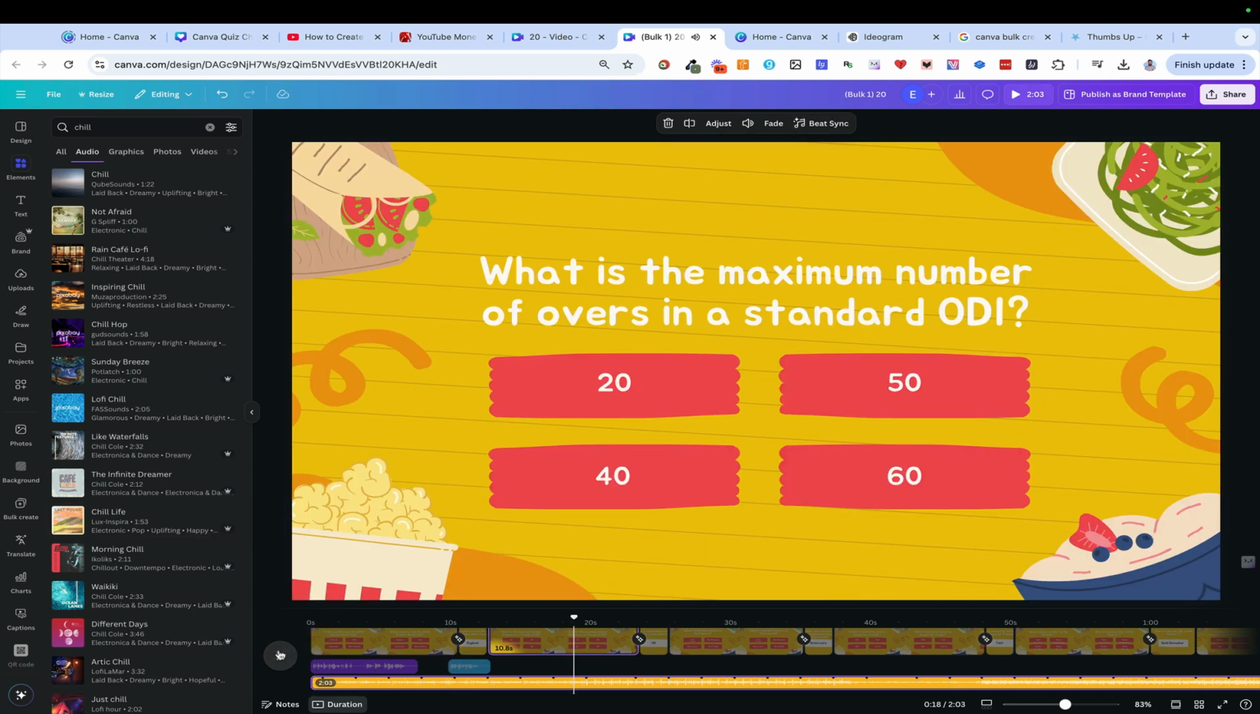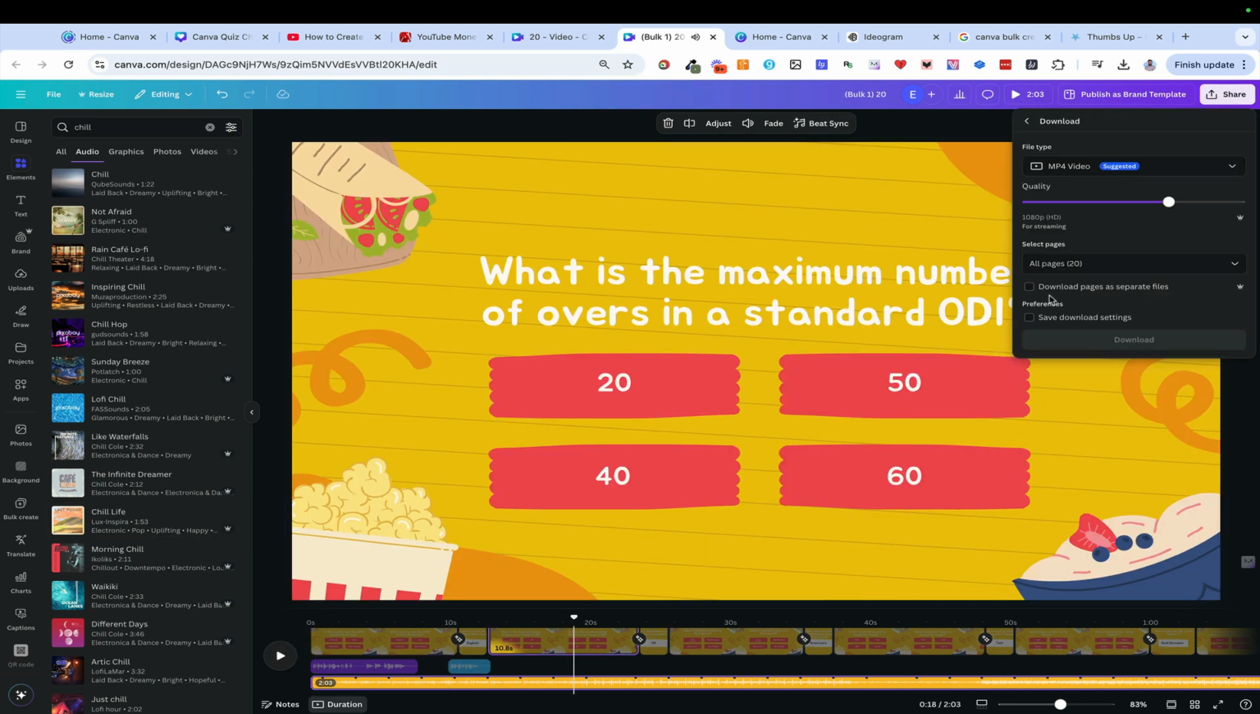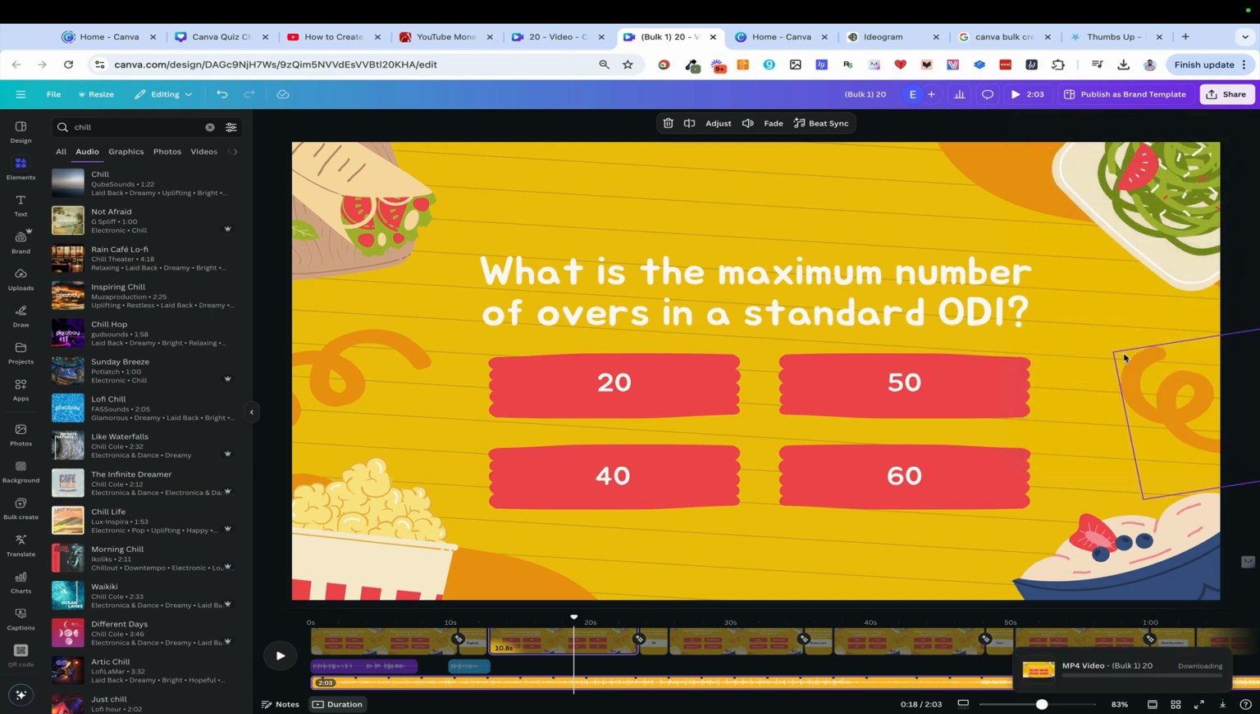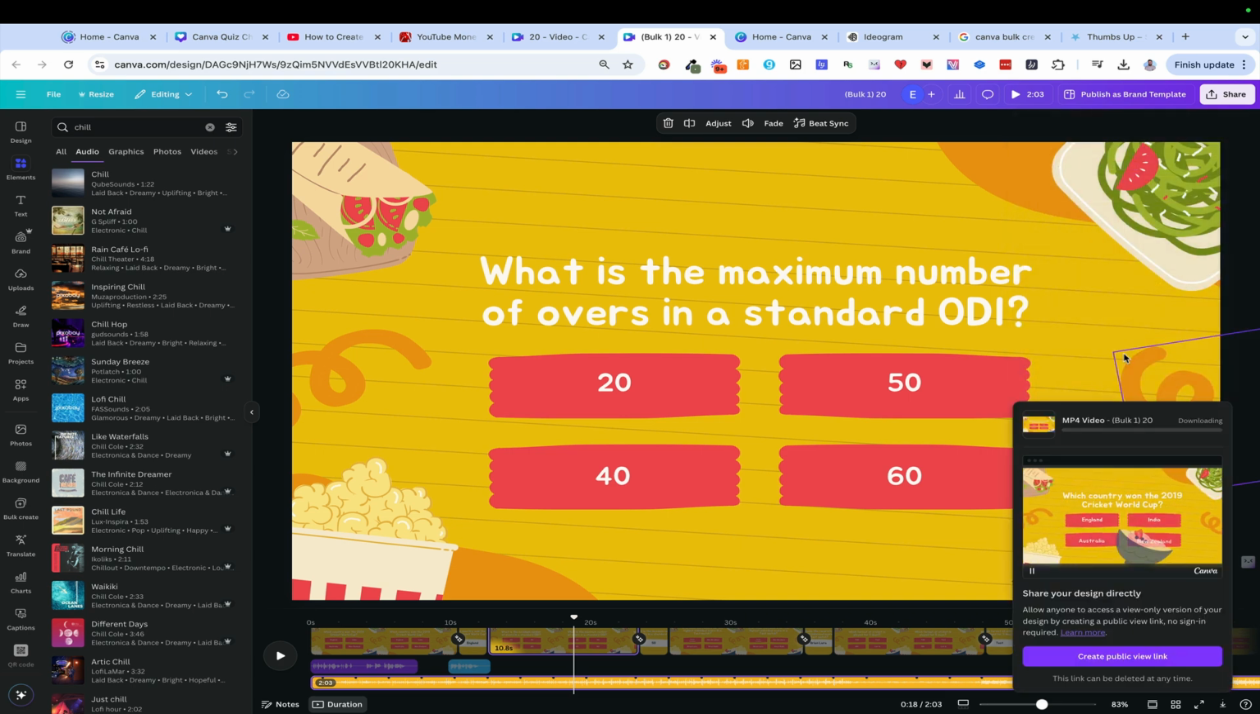And then once you're done, you can just come here to share, go to download all pages, do it as an MP4 file. If you want to kick it up for 4K, you can. 4K might perform better. I don't know if they care for videos like this, but you can do that. Just click download and then upload it. Make sure you do all of the basic YouTube SEO best practices. But that's how you do it, guys.